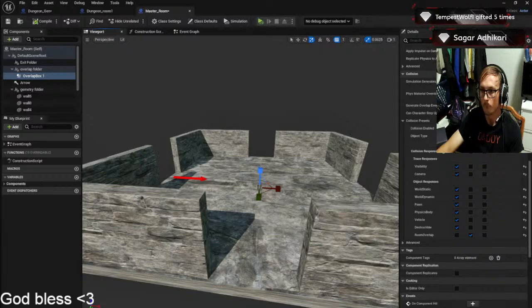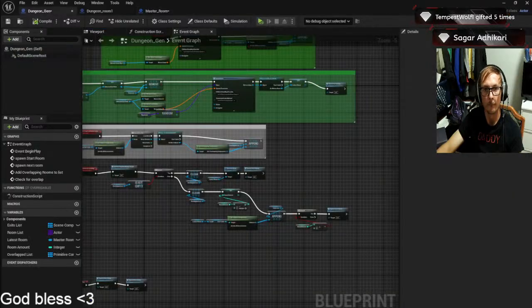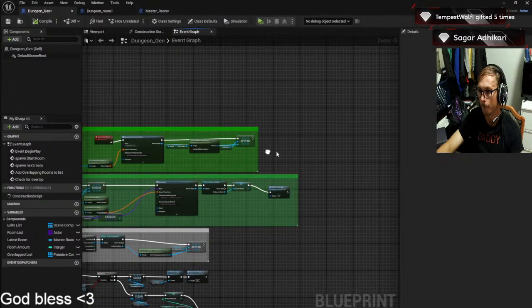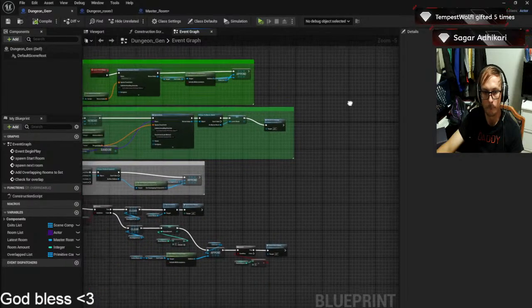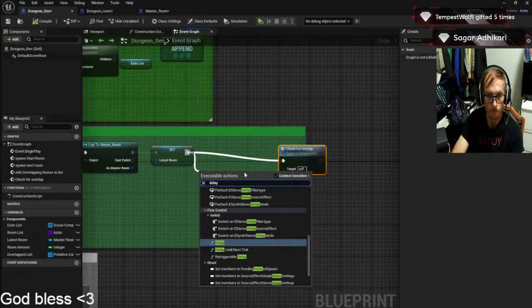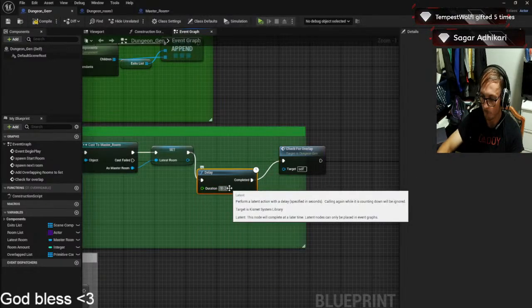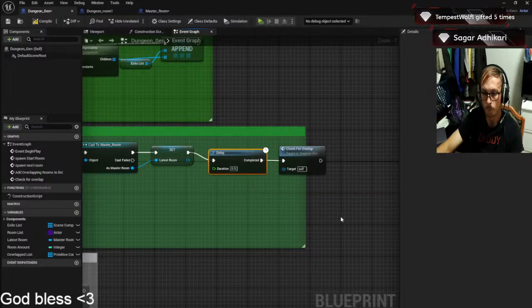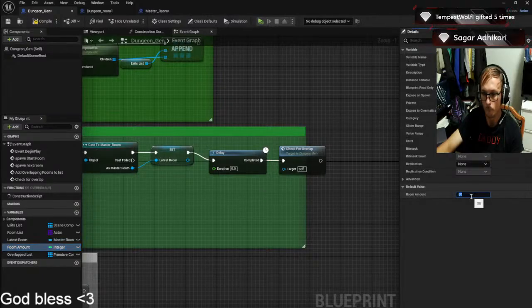Okay, play. Yeah, something is an infinite loop. So let's try and put in a delay here so we can see what's going on. Delay 0.5. So every time it has set down a room, it will wait a half second before it tries the next room. Let's set the room amount down to 10. See if that's even possible. Play.